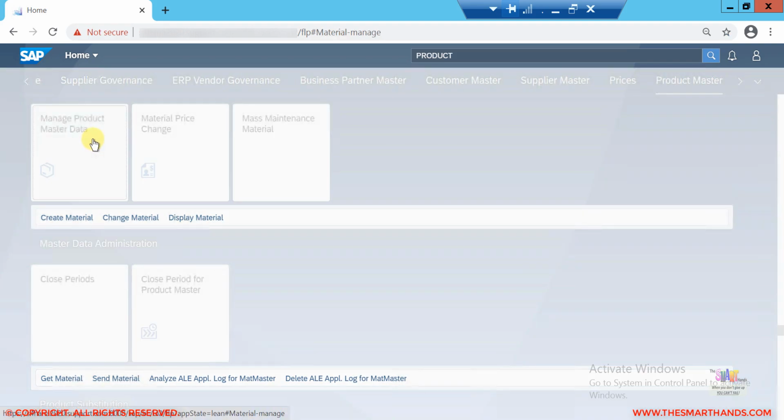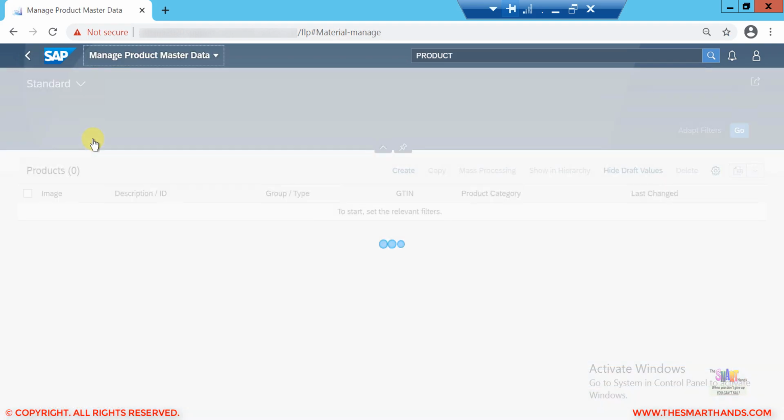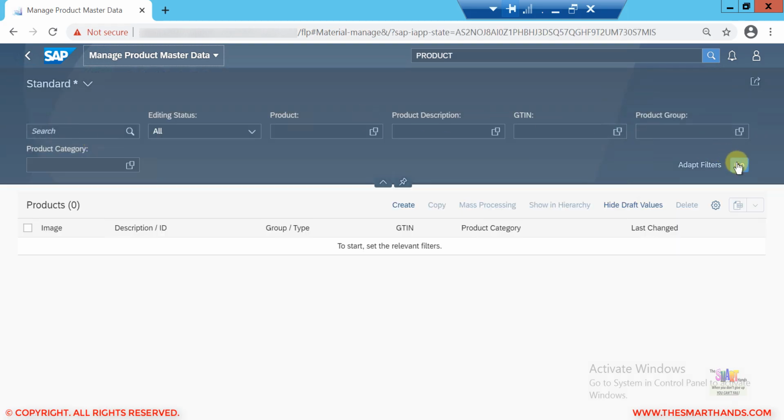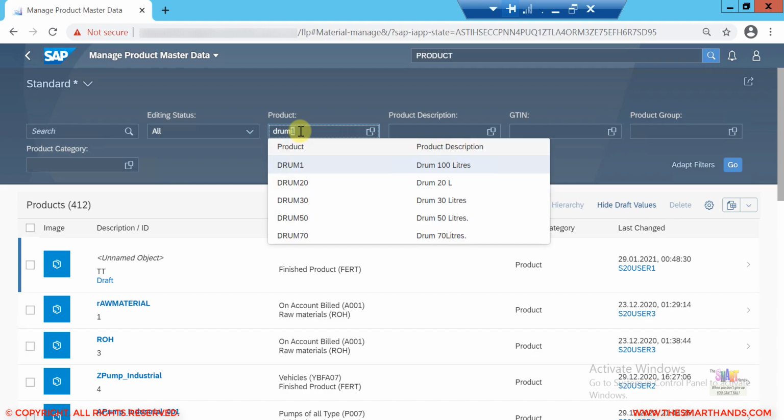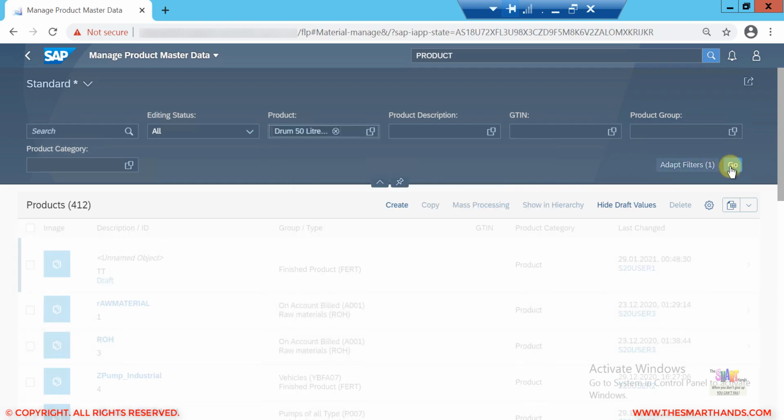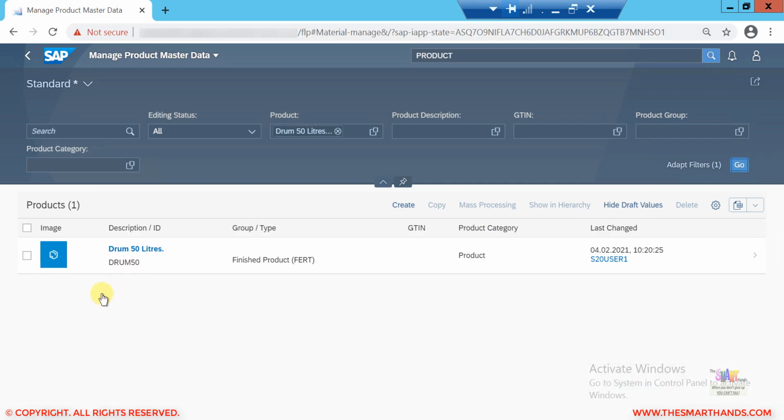Here you can search. If I click on go, it will show me all the data that is maintained in this system. Or I can also search for, say, drum. If I say just drum, it's asking which drum, I'll say drum 50, and I can click on go, and that's the code we just created. And the same thing we can do here.